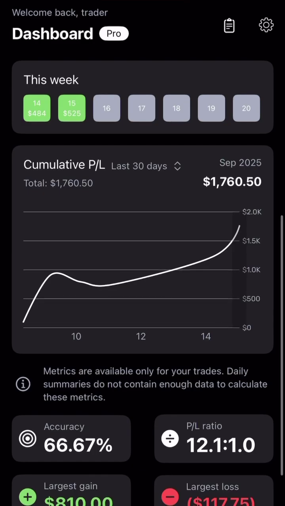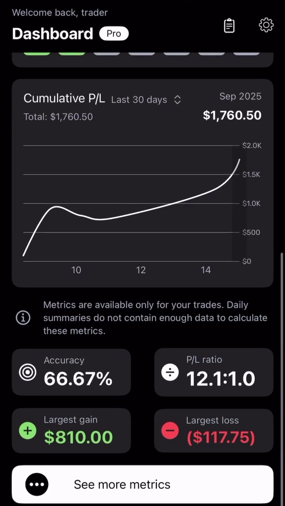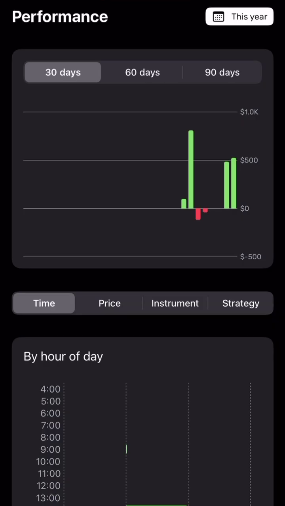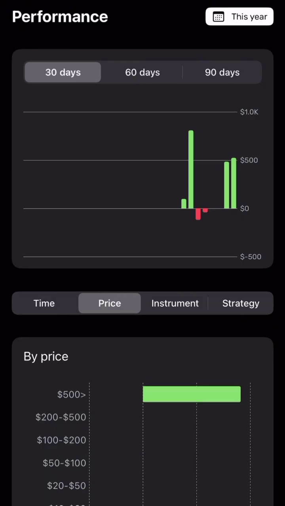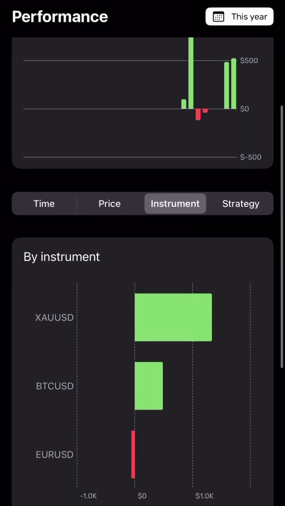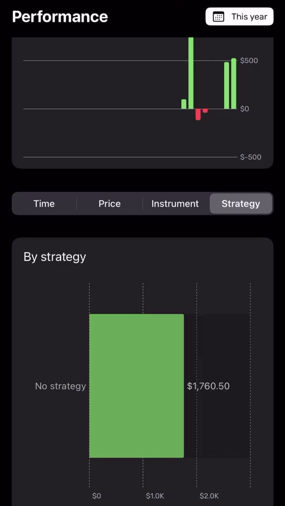Now, if you continue to scroll to the bottom of the home screen, you'll see the accuracy of your overall trades, your overall profit and loss ratio, your largest gain, and your largest loss. If you click on More Metrics, which can also be found under Reports, you'll see all the information from every trade that you've entered. Now, you can view this in a chart form. You can also specify by looking at it by time, price, instrument, or strategy. Remember when we added the break of structure strategy earlier, you'll be able to see which strategy has been the most profitable.